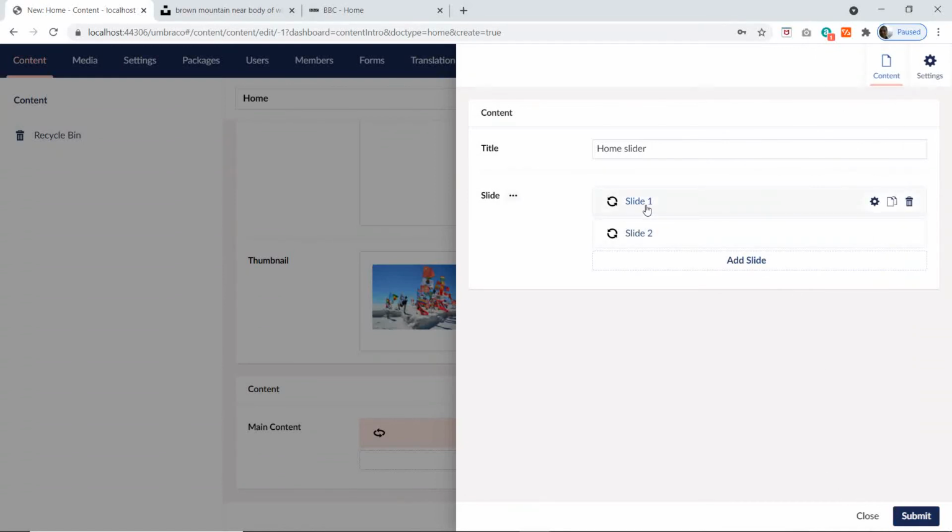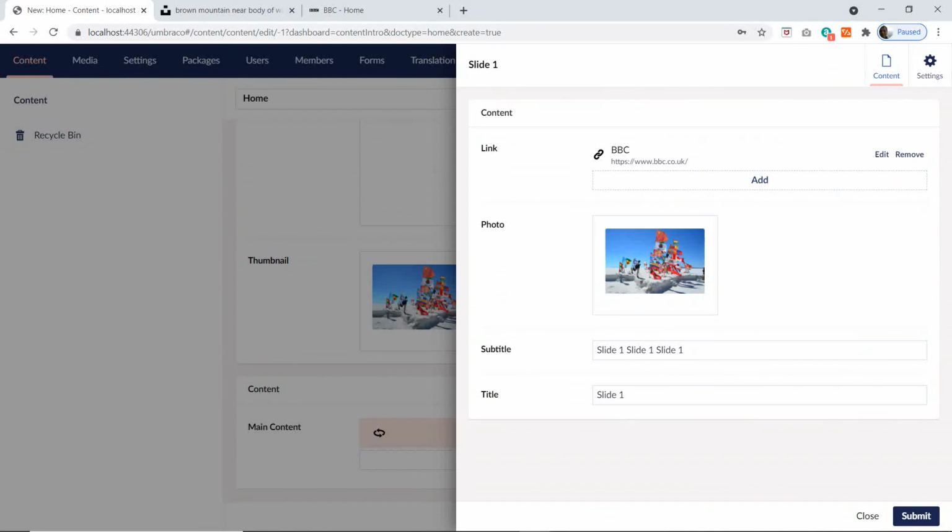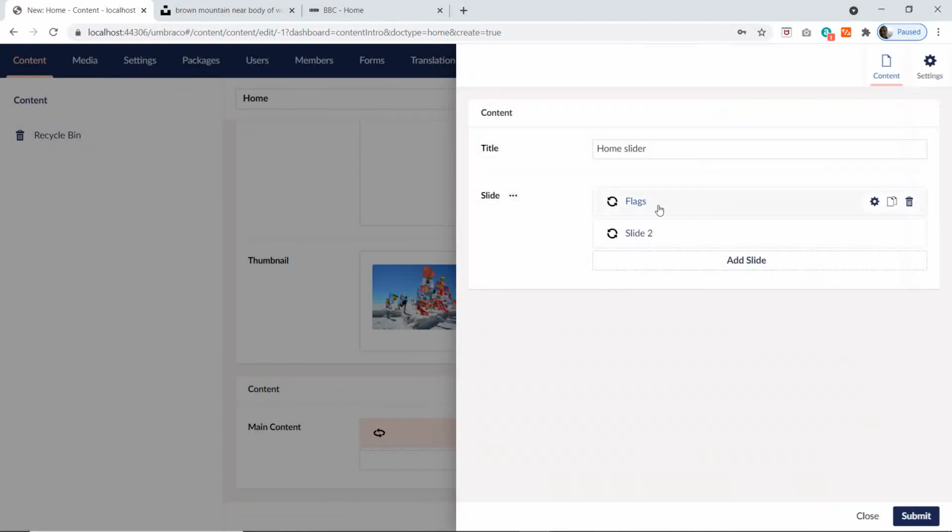So the title is getting the name. So it's called slide 1, slide 2. We can change that name to something else like flags, and that's what's going to show here. Right. So that's it for now.